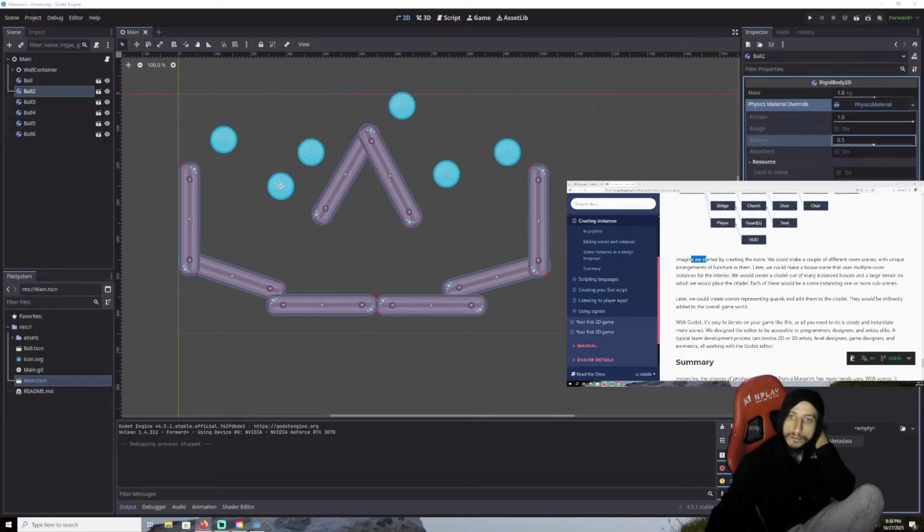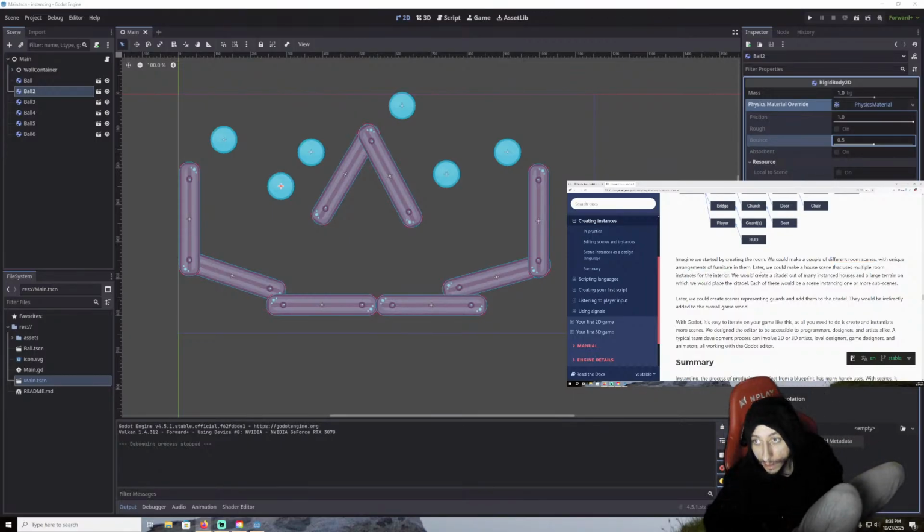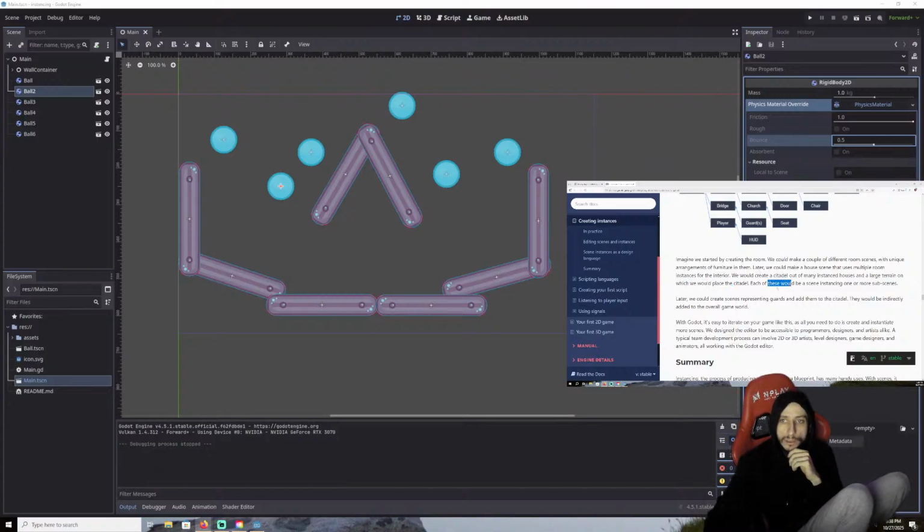Once we started creating the room, we could make a couple of different room scenes. Later we could make a house with multiple room instances. For the interior, we could create a citadel on the main instance house in a large terrain on which we would place the citadel. This is really good. We could also create scenes representing guards and add them to the citadel, which would be directly added to the overall game world. It's easy to iterate on your game like this.